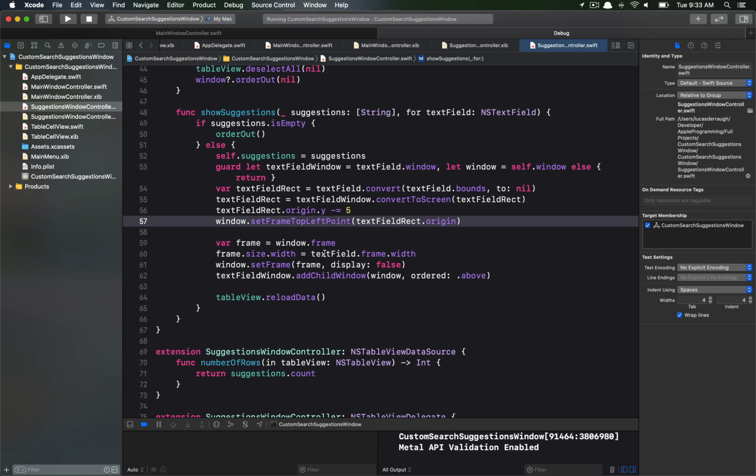Once we've done that, I want to say that the frame for the suggestions window is going to match the length of the text field. This is totally arbitrary. It doesn't have to do this, but it's just a convenient thing to do. I just want to take the text field's width and match our suggestions window to it so that it's going to appear that way.